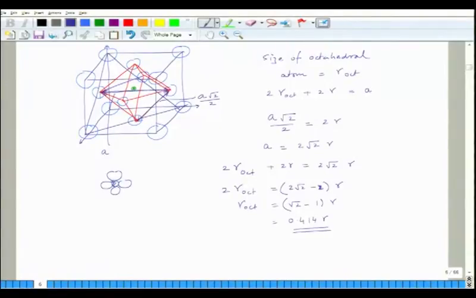Similarly, if you now need to find out the size of the tetrahedral atom, in case of HCP it's easier because the atom sits in the tetrahedral void, since it's at 1 by 4, 1 by 4, 1 by 4. The distance between this point and the apex is, so let us say if this is the tetrahedra, I'll probably do it on the next page.